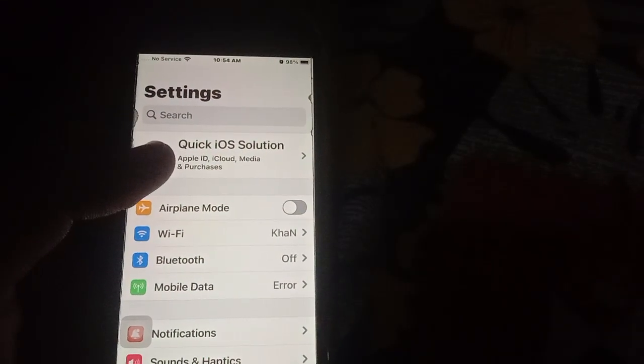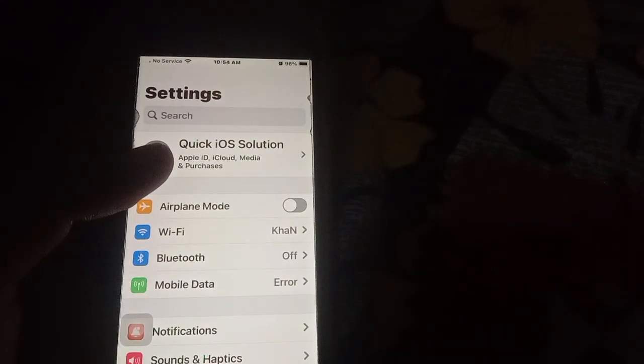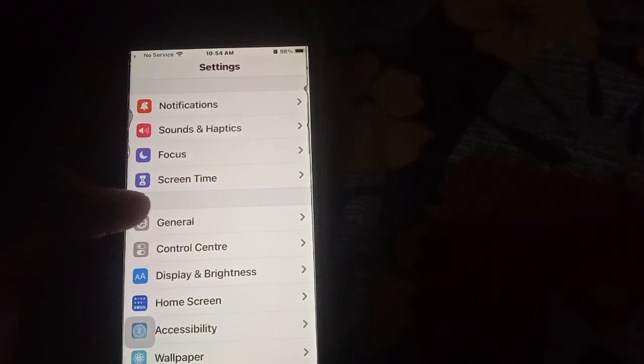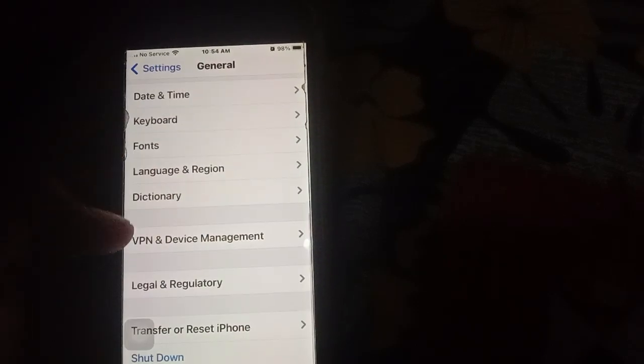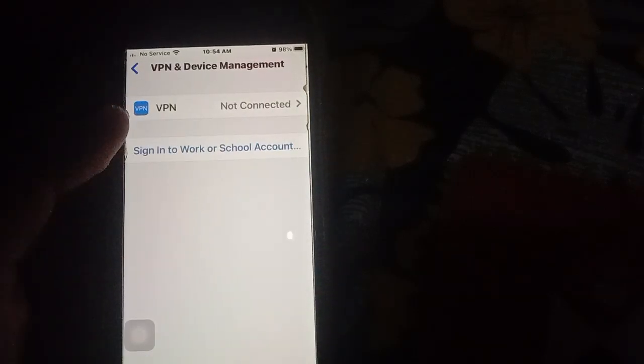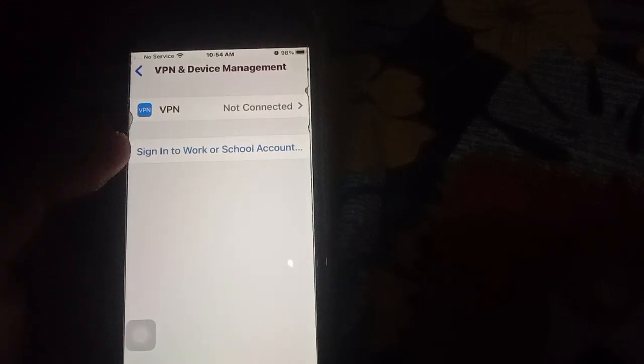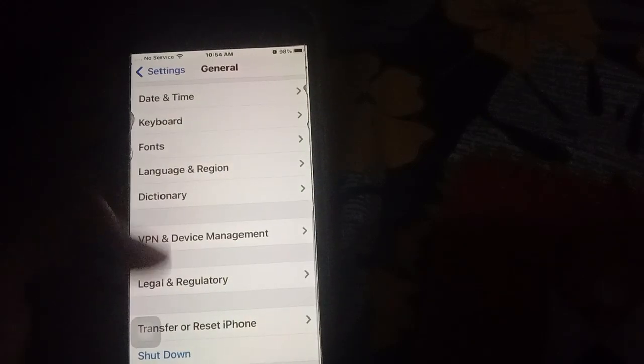Then another solution, you have to disable the VPN. If you are using a VPN, you have to open the settings and click on General, and then from VPN and device management, it is connected, so you should disconnect it from here.